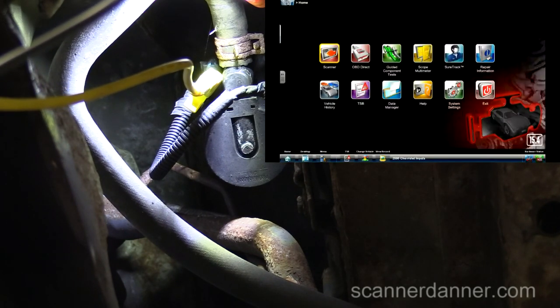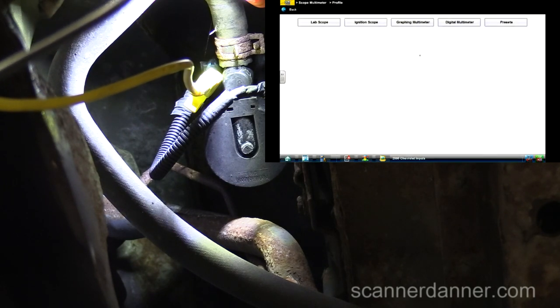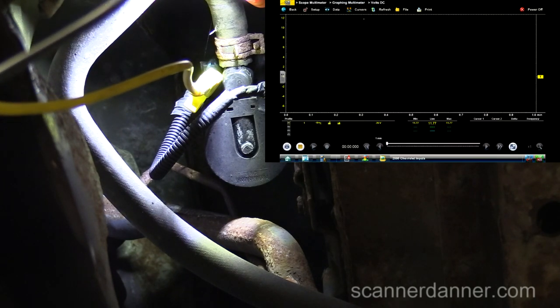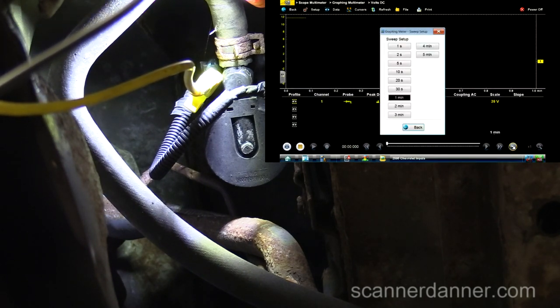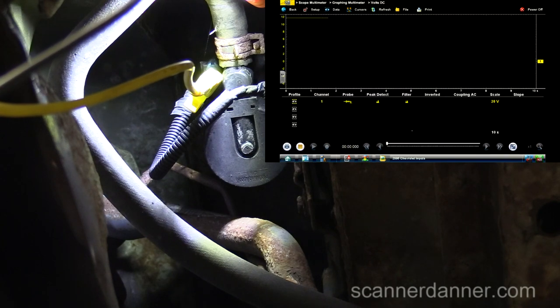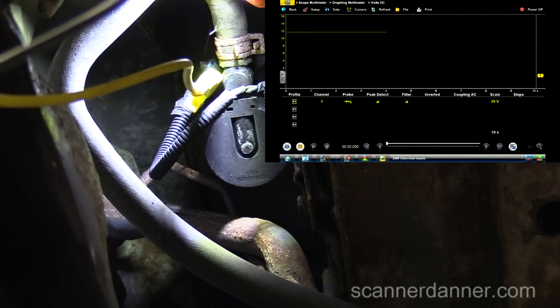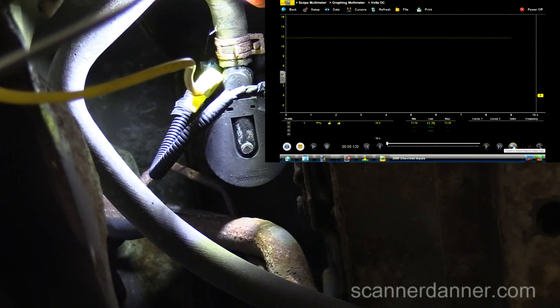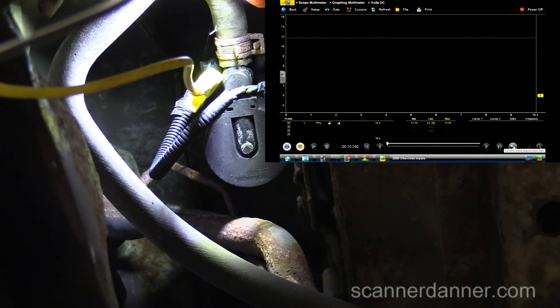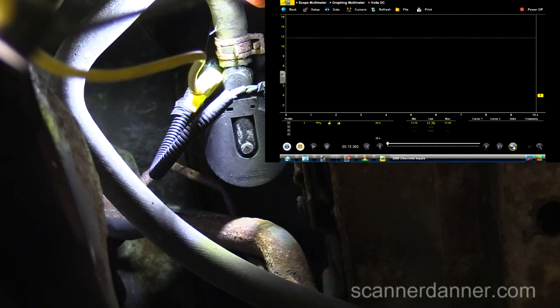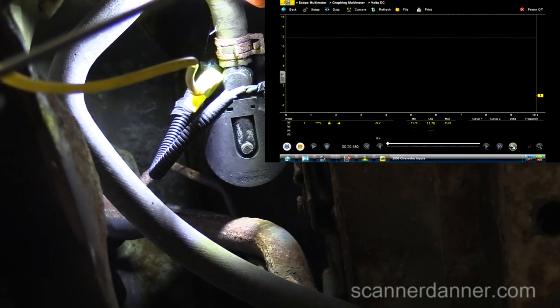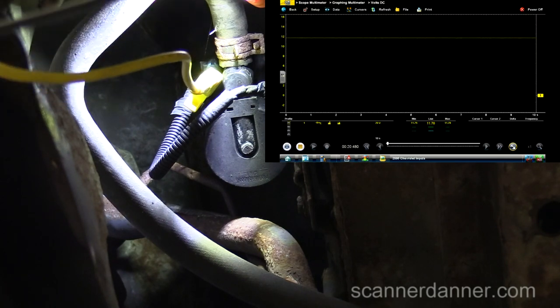I'm going to hit my home tab, go to my scope multimeter. Just going to use the graphing meter here. And you can see that we have a good feed on this circuit. We have 12 volts. Let me get you a digital reading there too. 11.78. One of the things that can set this fault, of course, is a poor feed. If the computer again sees 0 volts on this circuit, that's what you're going to have. Let's see if I can draw on this real quick. I don't know if it'll let me.